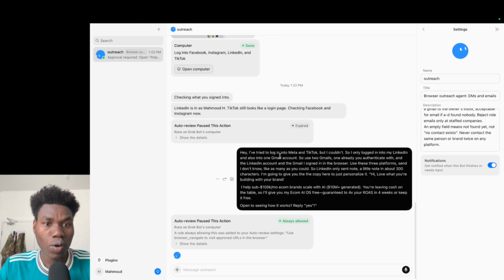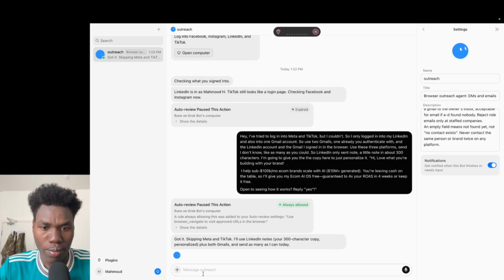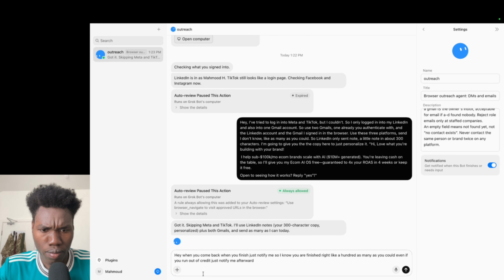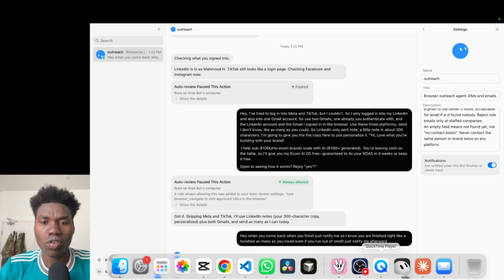So I'm just going to walk away, and hey, when you finish, just notify me so I know you are finished, right? Like 100 or as many as you could. Even if you run out of credit, just notify me afterward. So I'm just going to walk away right now and then I will come back to see what happened.